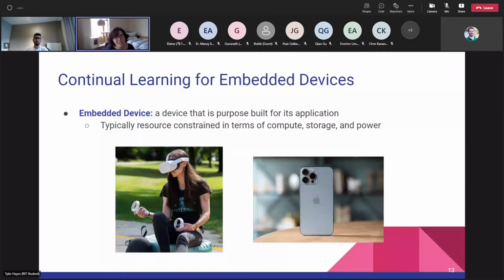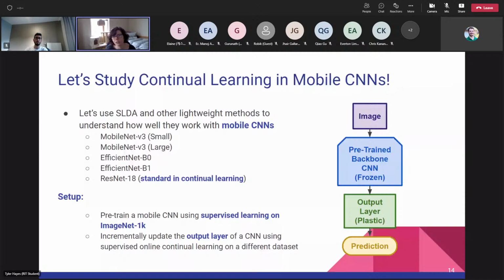So we decided to study continual learning in mobile convolutional neural networks. We found that SLDA worked really well, and we were interested to see how well other lightweight methods worked in this continual learning setting. So typically, a lot of people use the ResNet 18 backbone for continual learning, right? This is commonly used by methods like iCarl or BIC or LUCIR. So this is kind of the gold standard that we've been using for a long time.